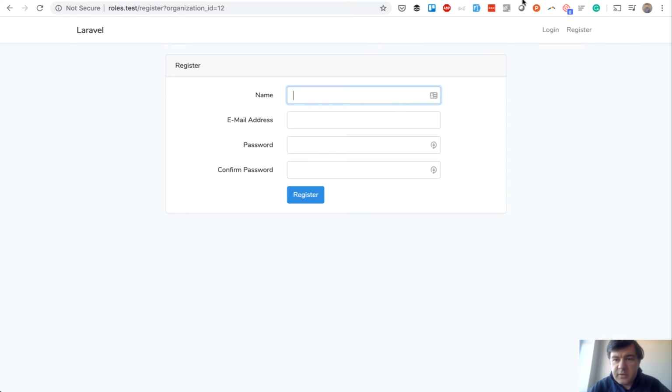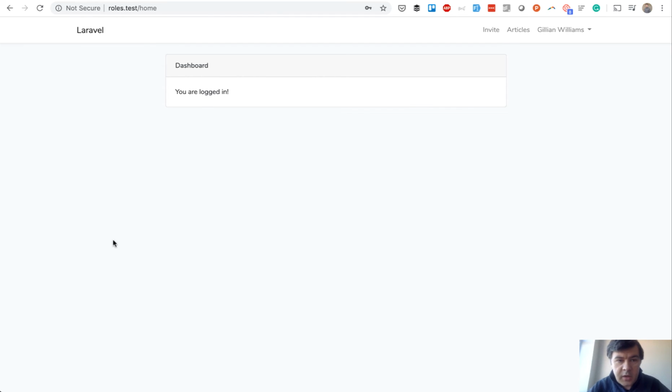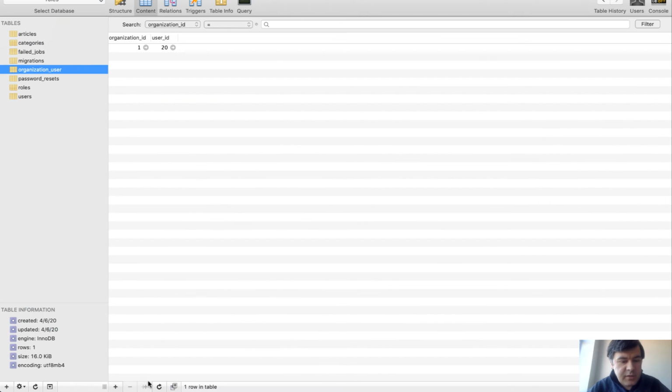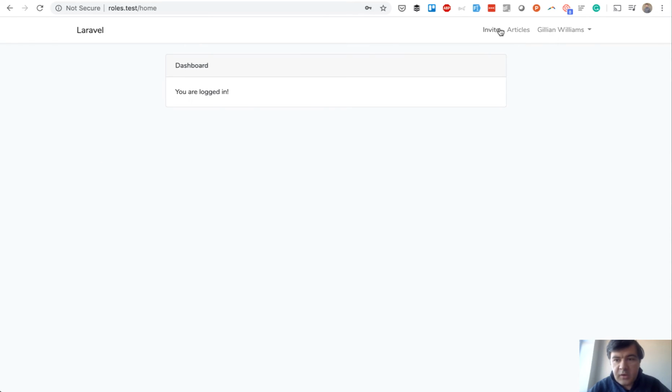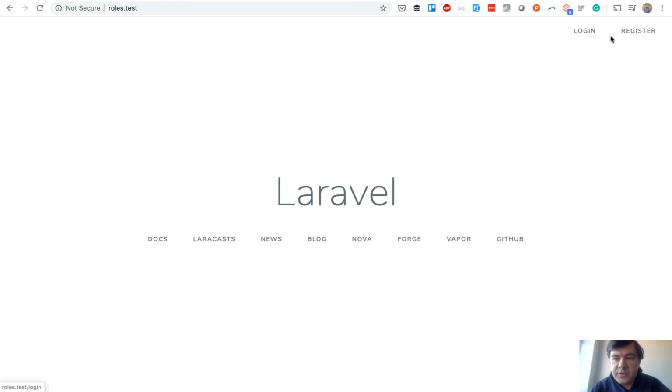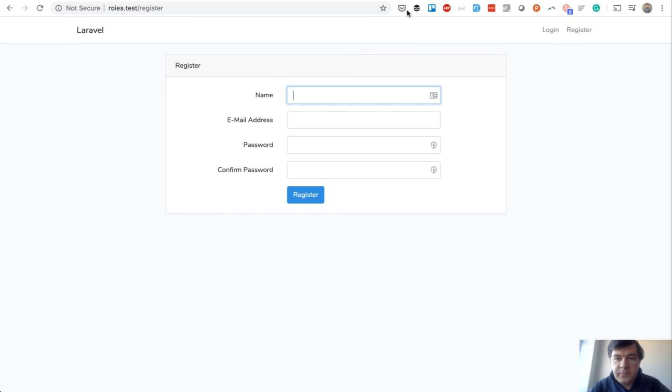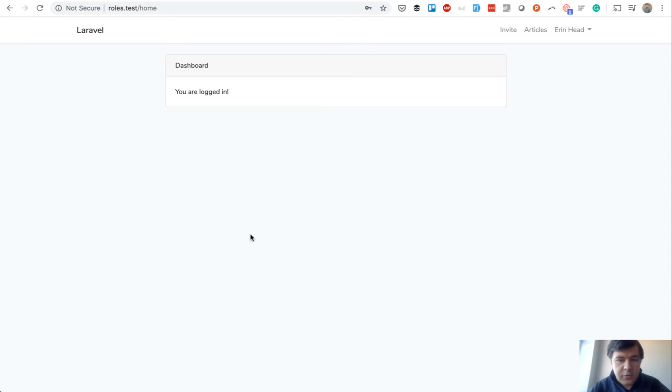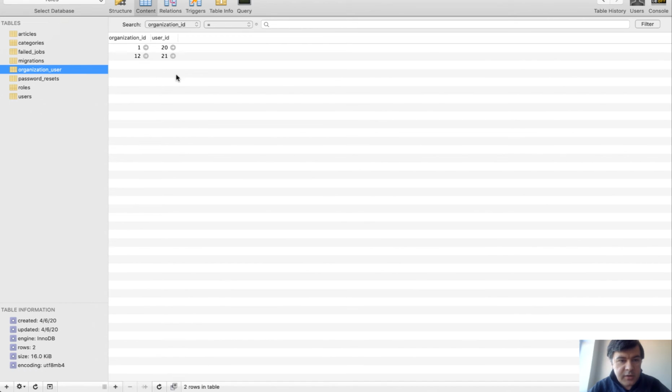So let's test it out. We fill in the form, we register, we are in, and let's see the database, refresh. Yep, that user is attached successfully. And also let's test the registration without the user, without the organization. So we didn't break anything. Form filler, register, it still works, and no new record in this table.